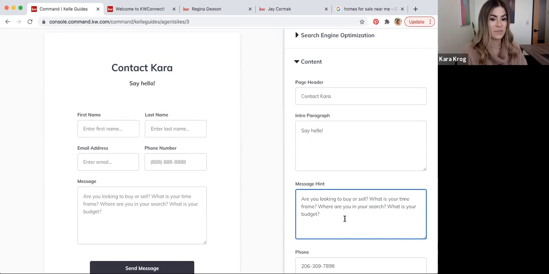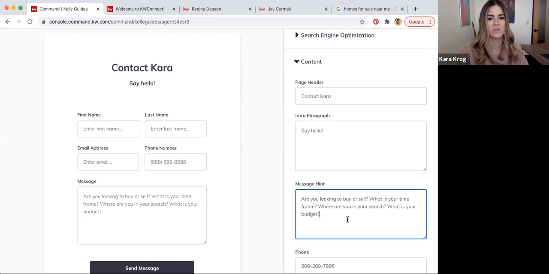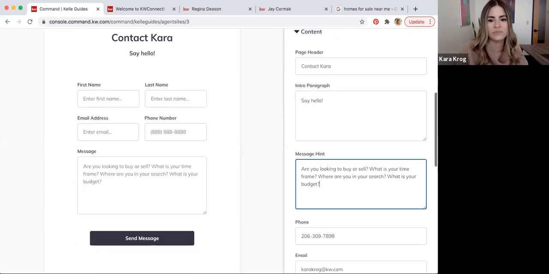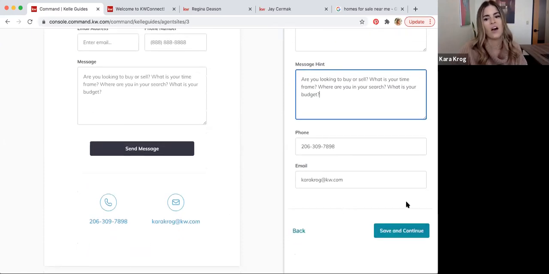Are you looking to buy or sell? What's your time frame? Where are you in your search? What is your budget? These are just suggestions. You can certainly edit this, change it, but this will disappear once they start typing anything here, but this will kind of give them a good idea of what they should be writing in this message. And then I've got my phone number and my email, which is obviously very important on a contact page.